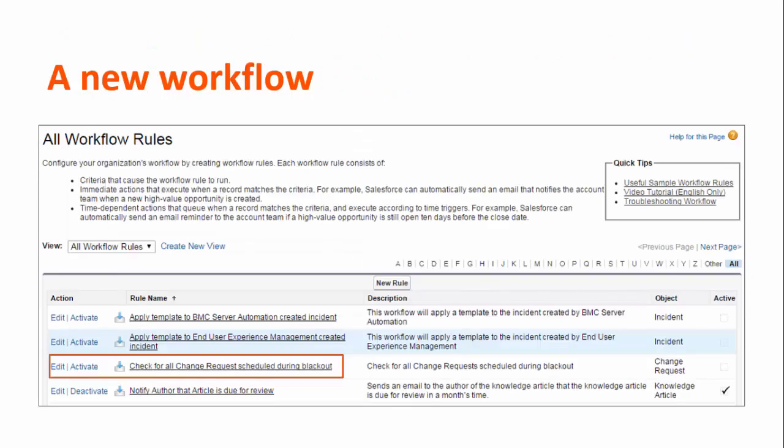To send an email notification to the change manager when a change request is scheduled during a blackout period, a new workflow, that is, check for all change requests scheduled during blackout, has been added. This workflow is disabled by default. To enable this workflow, click Activate.